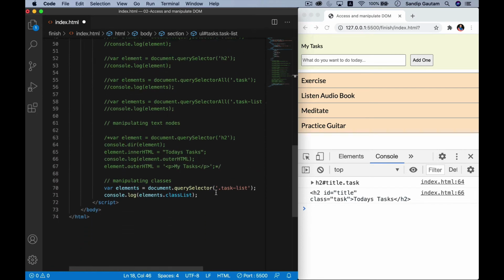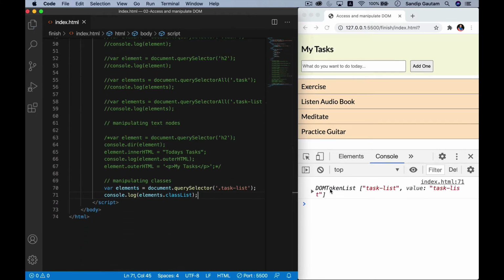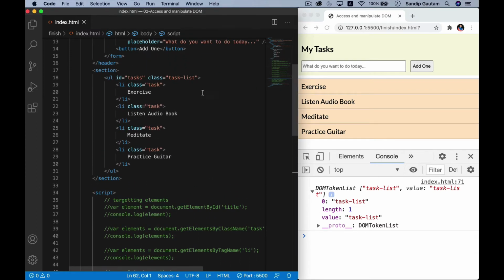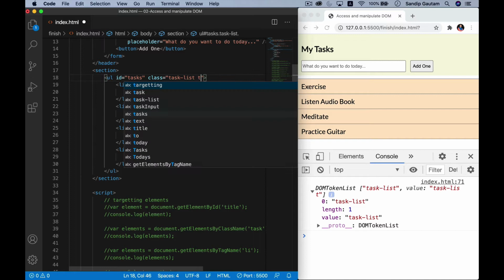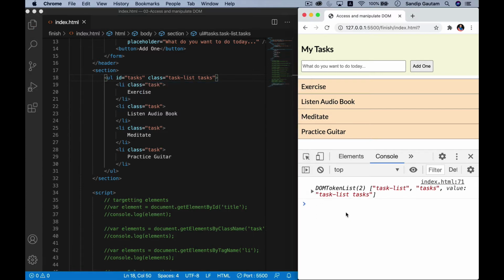So I'm going to log it. See that it has returned me an array, and we can see it has only one class, that is task list, and the object type of this particular array is DOMTokenList. So let's add one more class inside this. Maybe I'm going to add the tasks class into it. Now if I save, see that now I got two different classes.